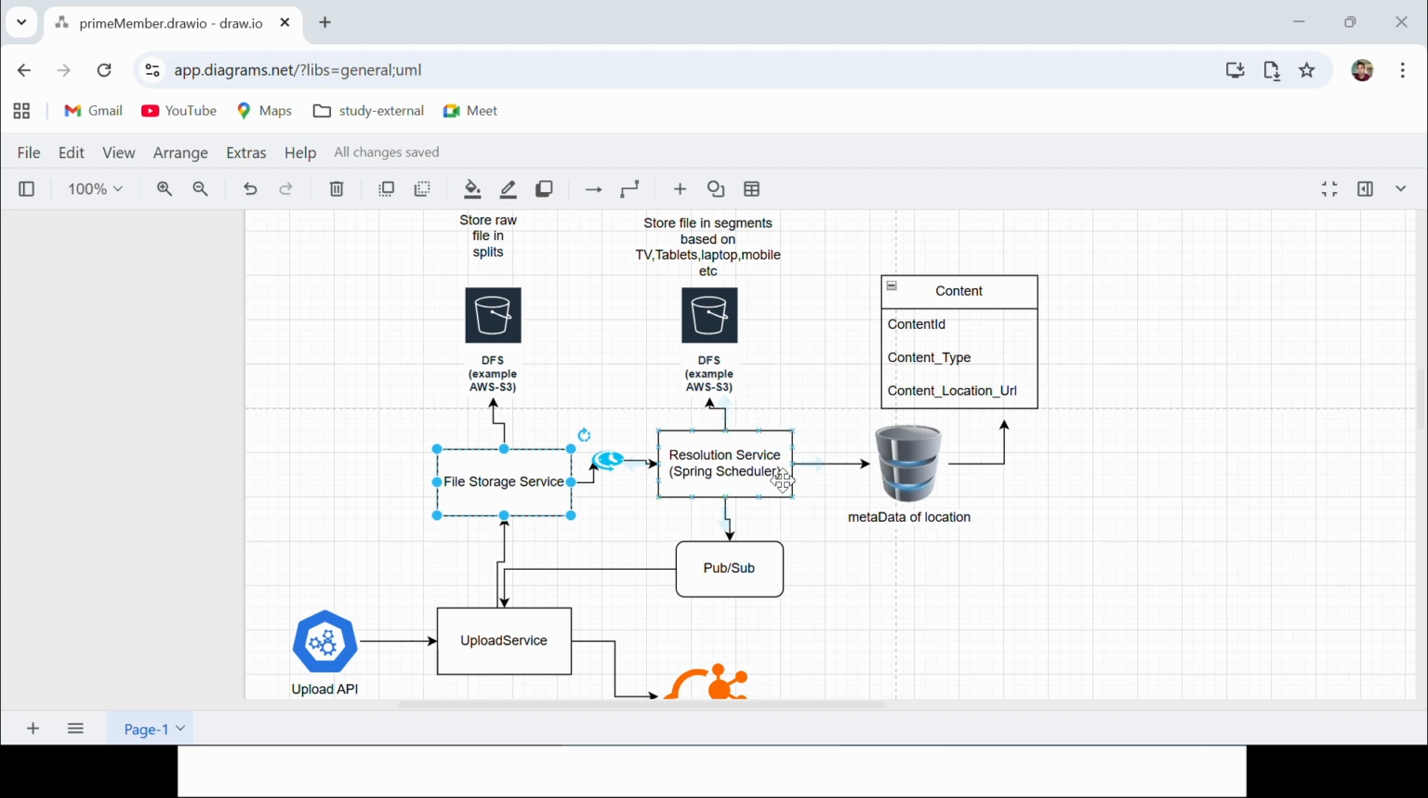The Spring Scheduler will take these files and basically do a resolution conversion. When I say resolution, there can be 4K, 2K, and many others, based on the screen size. It will do that and again store in the DFS location in terms of segments. Once the segments are ready, we'll be storing the data into the database. For this, I'll choose Oracle as the database, because we'll be storing the metadata of it, and we can create an index on the content ID and the content name.